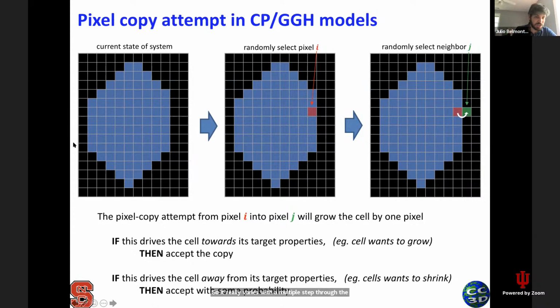Another question: can we do the 240 steps in such a way that each pixel is selected exactly once, randomly? I think you can. You would probably get similar results, but it's not the way we implement it in CompuCell. The way we do it is by randomly selecting the pixels, and some will be selected twice or thrice, and some will not be selected at all in the given Monte Carlo step.